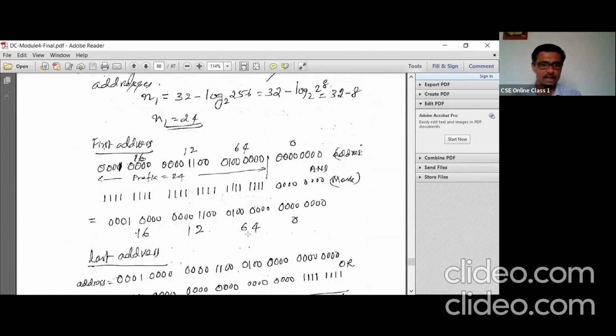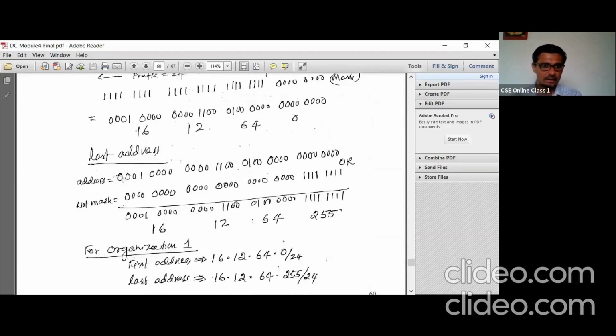Similarly, how do you find the last address? Till here, this is the first address, and this is the last address. How did we get the last address? Not with the AND mask, but by performing an OR operation between them. We get this, and this is the last address of that block.